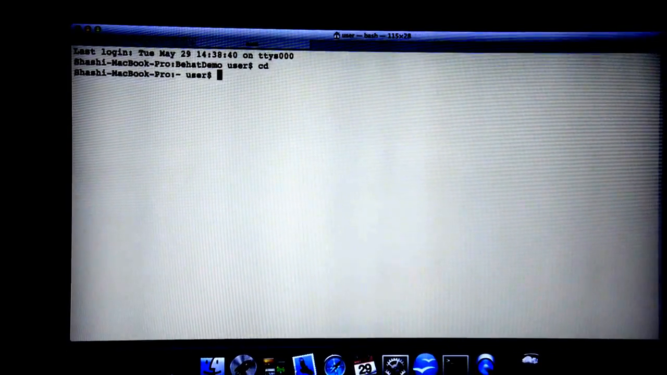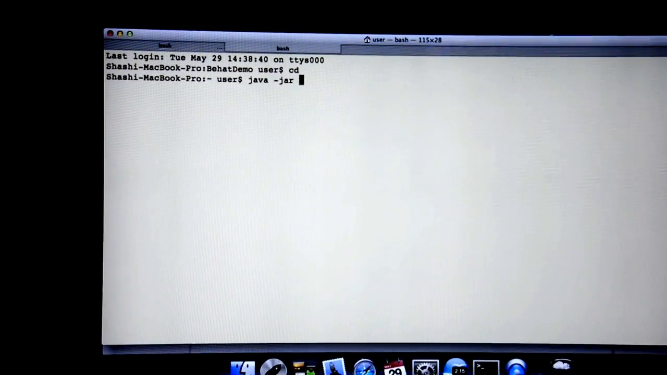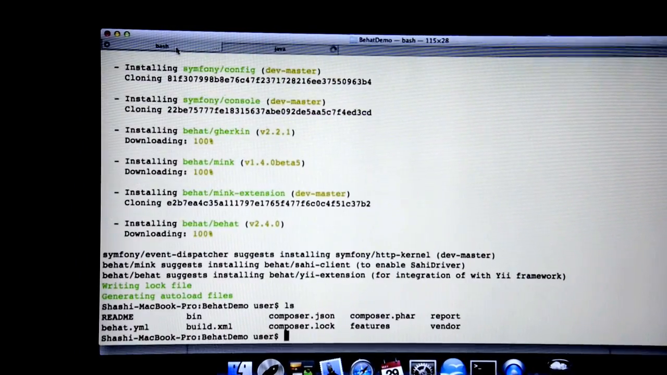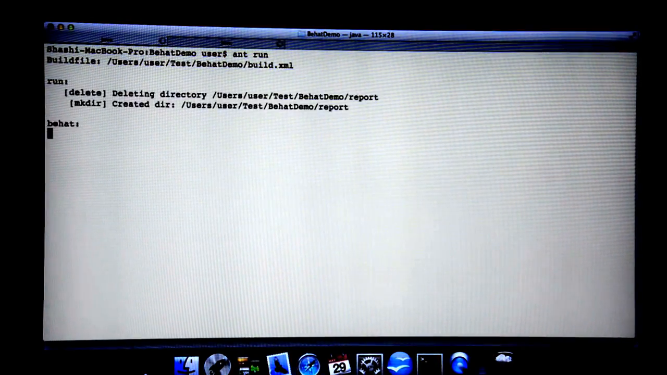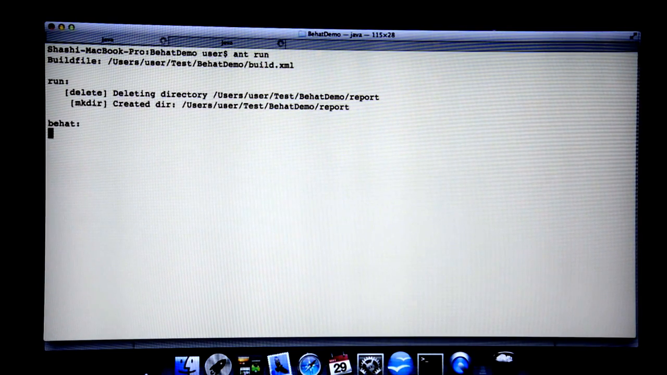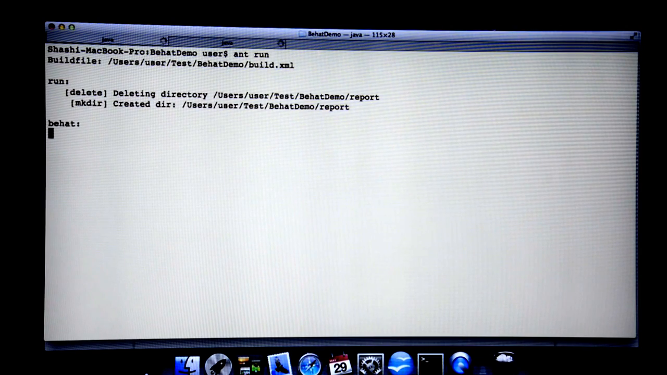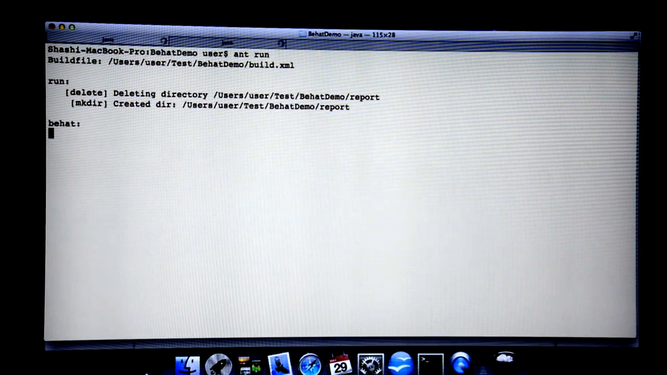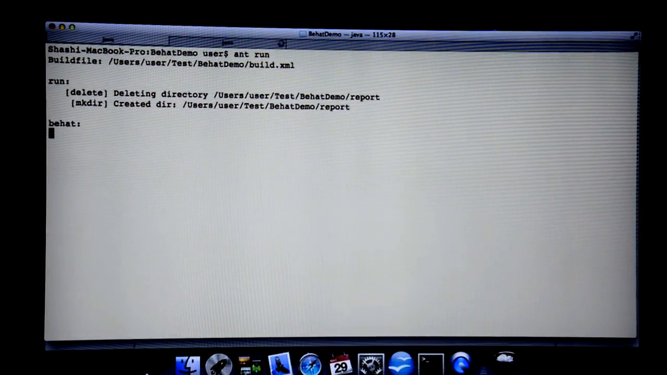Then we need to start the Selenium server. Then if you use Ant and run is the target name, so if you run the ant command, then it will delete our existing repository directory, create a new one, and run the test.